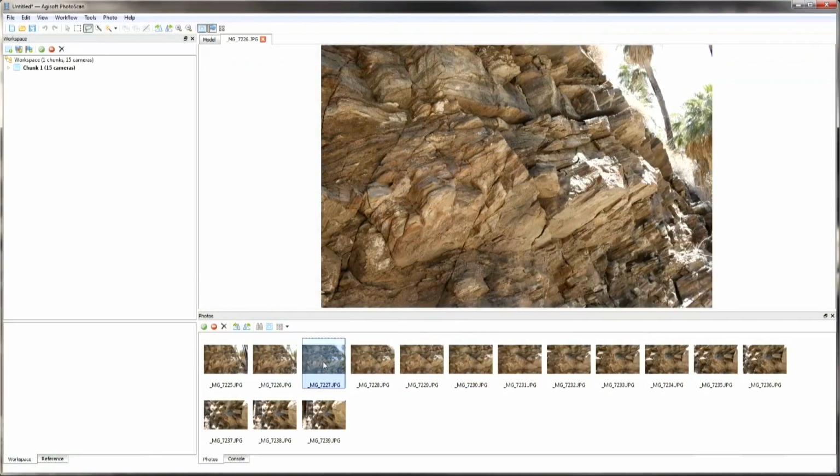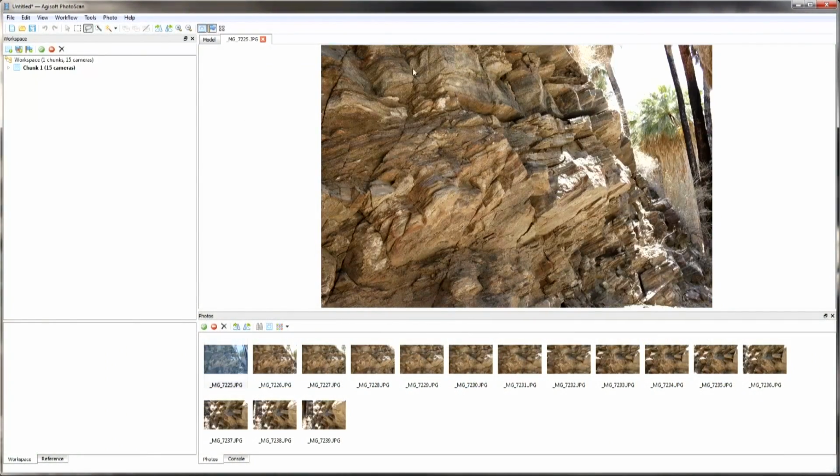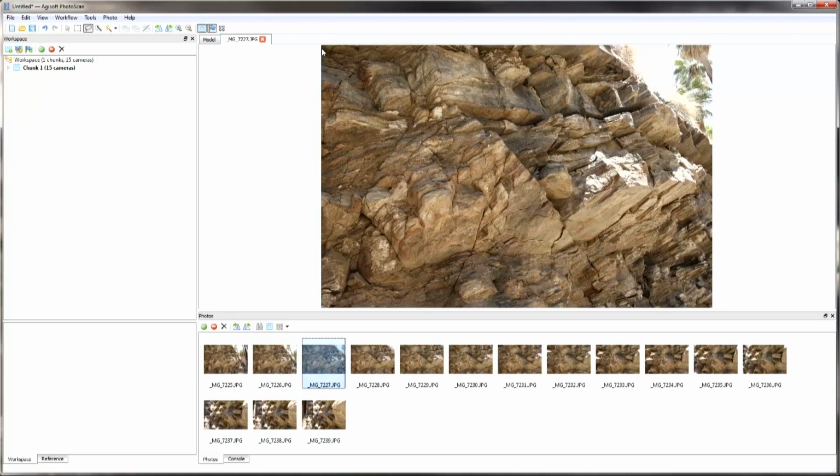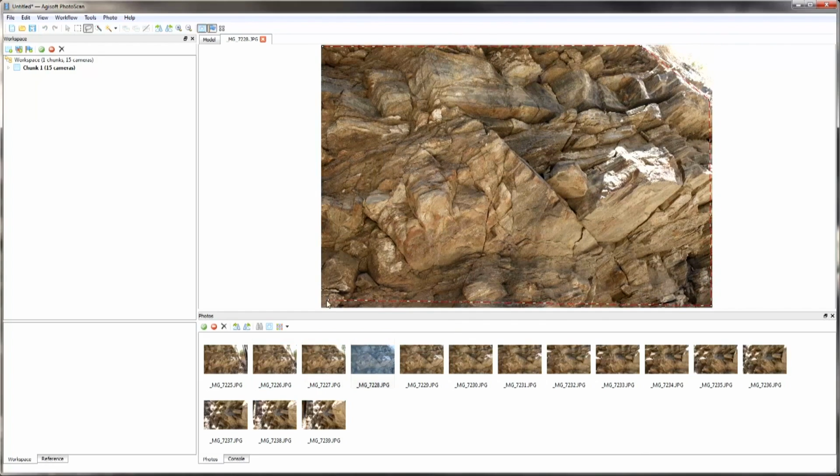So here is Photoscan. I imported those photos just using file import. And now I'm drawing the mask. Photoscan has a lasso tool. You can see it in the upper left corner. And you can see how quickly I'm making these masks. It's just going photo by photo, click, click, click, click.